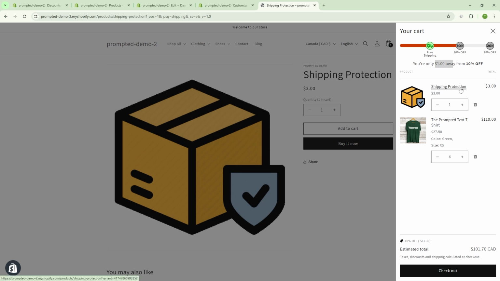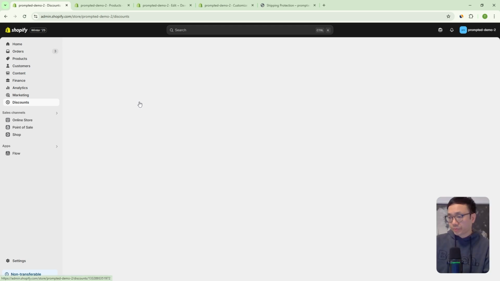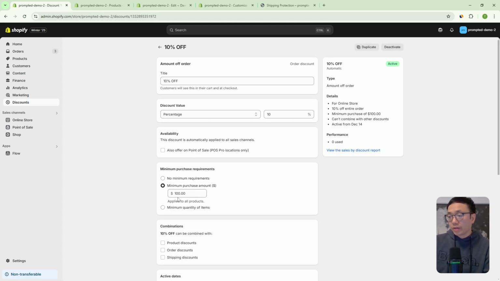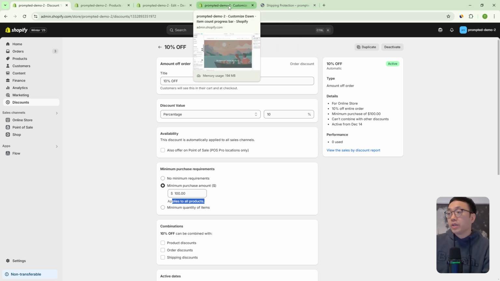And that's because, well, a couple of things. There's a couple of things at play here. So one is that the cart does show that we're over $100, but we have a shipping protection product that is being excluded. So if we count the exclusion, then we're actually below the $100 threshold, which is why we're $1 away from the 10%. But the way automatic discounts work, and so if we can kind of look at your discount codes here, the way the discounts work here is it applies to all products, and it also applies to the subtotal price, so the price before discount. And so we are going to need our progress bar to reflect that.